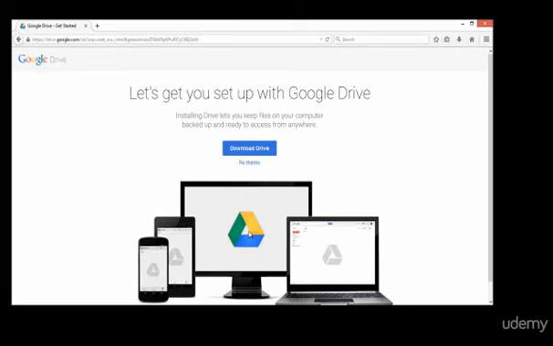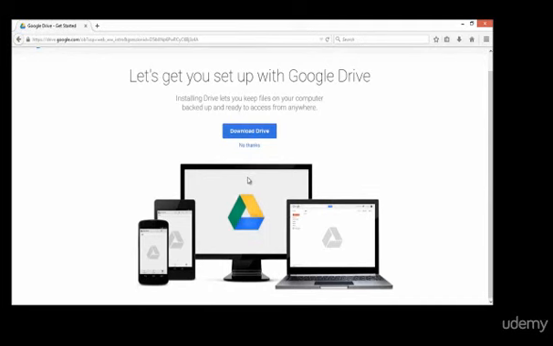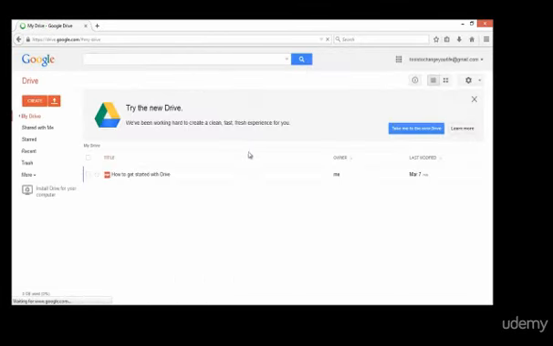Okay, and then you'll get a screen like this, and it will prompt you to download Google Drive if you haven't already done so. Now you can see it's also available for smartphone and tablets, so it's exactly the same service. So I'm clicking on no thanks because I've already downloaded Google Drive to my computer. So when you get to the next interface, this is what you'll be presented with for your Google Drive account. You'll see it's almost identical to the Gmail interface that I showed you in previous videos. There's a few changes in functionality, but basically it looks about the same.